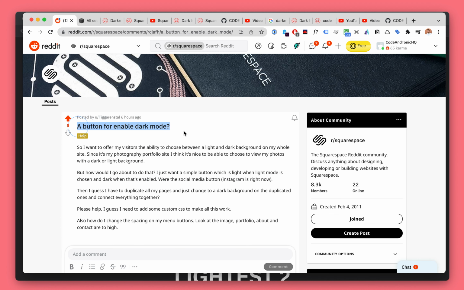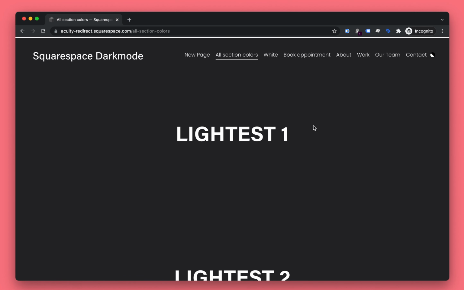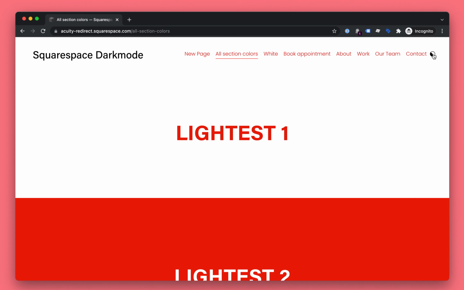So, someone was asking for a button to enable dark mode, and I just spent the last hour and a half writing this quick little plugin. You could just copy and paste it to your Squarespace site and get this functionality. Never mind the different colors here, the plugin works with any colors, so this is just demonstrating that.